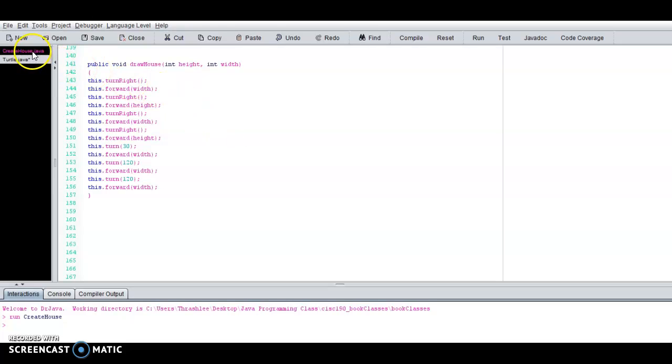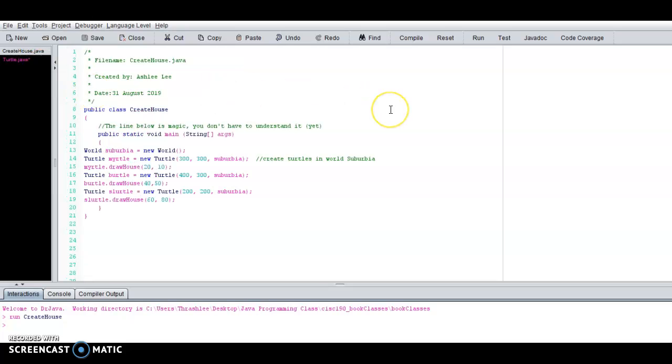And now for my CreateHouse file. I've created a world called Suburbia here, and in it I need some houses, and so that's what my code makes. Now we have a few turtles here. I named them Myrtle, Birtle, and Slurtle, and they all start building at different XY coordinates. So Myrtle starts at x equals 300, y equals 300, so like kind of right in the middle.